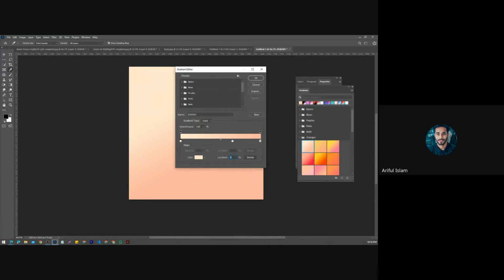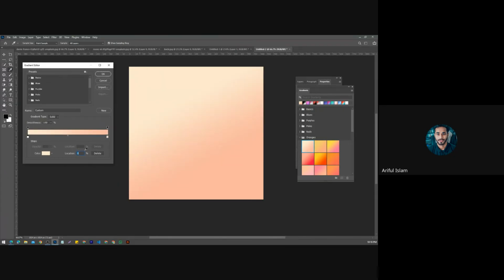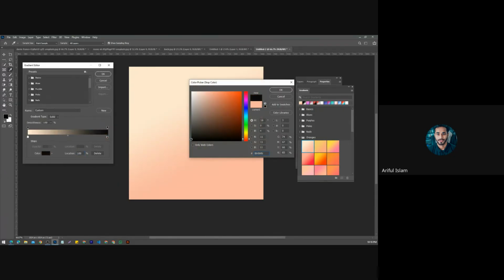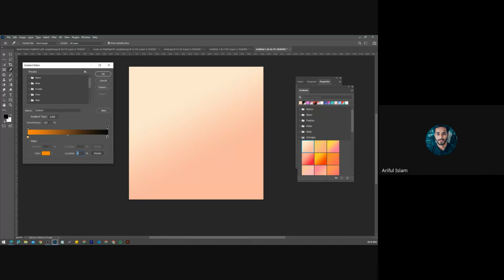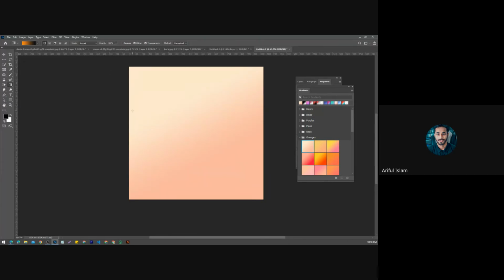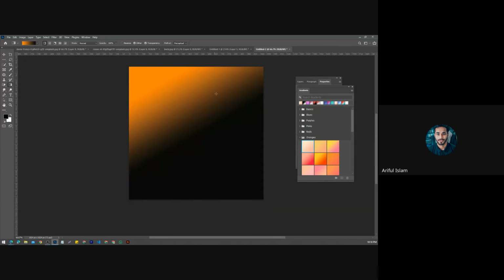So you just need to double click here, and a pop-up will open. Then you will see. As you can see here, let's say I want to change this color to black, then this color to red. Then hit OK. Whenever you hit OK, it will change.